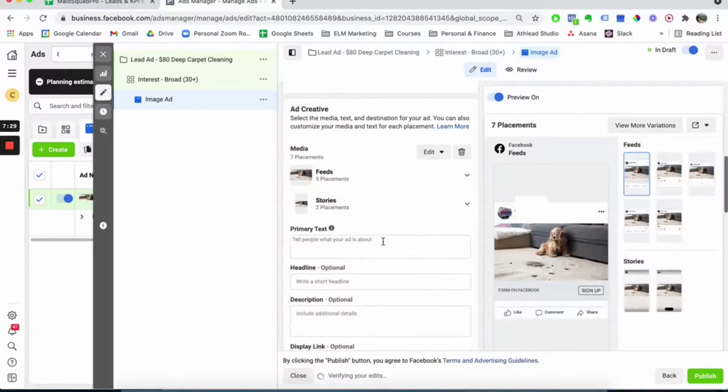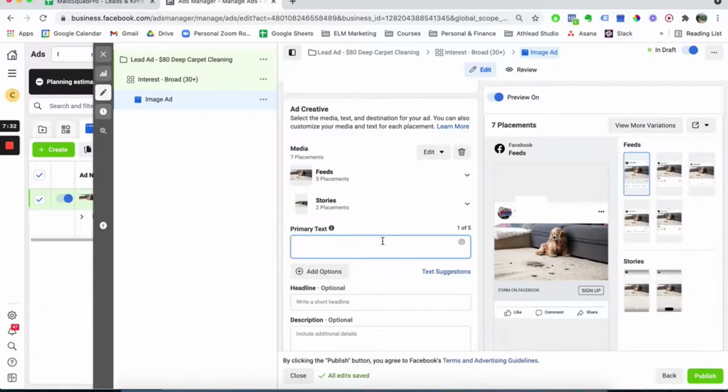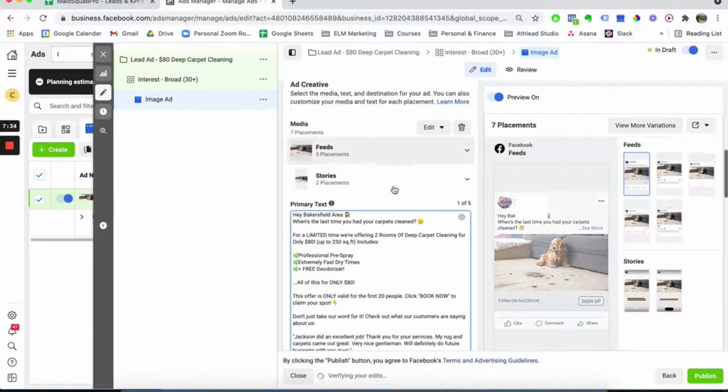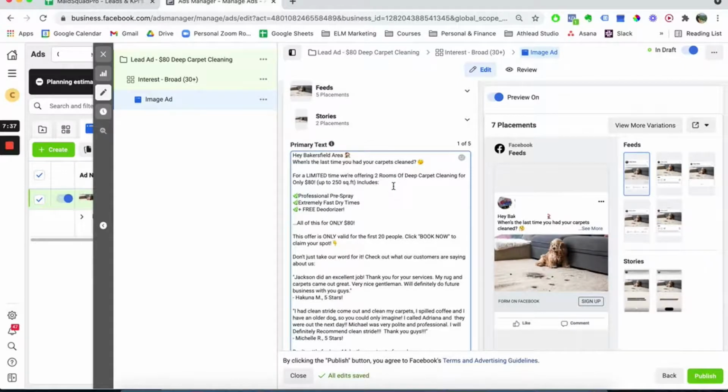All right. Now I have the ad copy already saved, so I'm just going to paste that in here. And guys, I do have another tutorial on how to write good ad copy. But as a general rule of thumb, what I like to do is call out the area, address a pain point. When was the last time you had your carpets cleaned? And then for the following line, that's basically where I have in the actual offer. So as you can see, this is where we have the 2 rooms, deep carpet cleaning for $80. And then the rest is kind of just you getting a chance to really brag about your service. So you could basically sell the destination to these people, put in some client testimonials if you want.